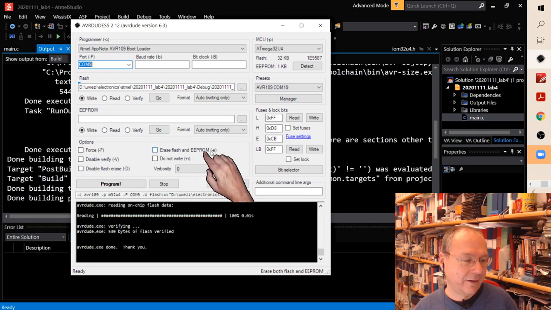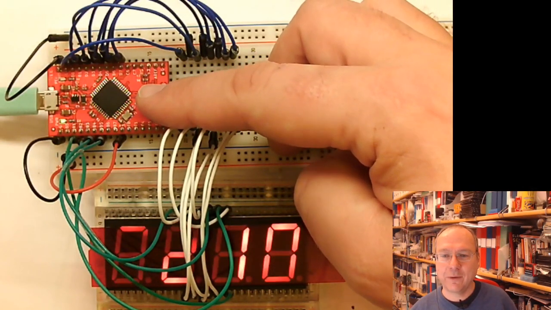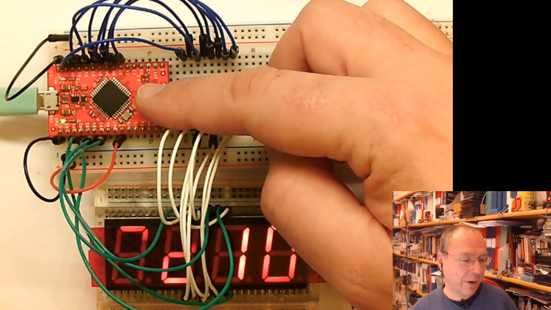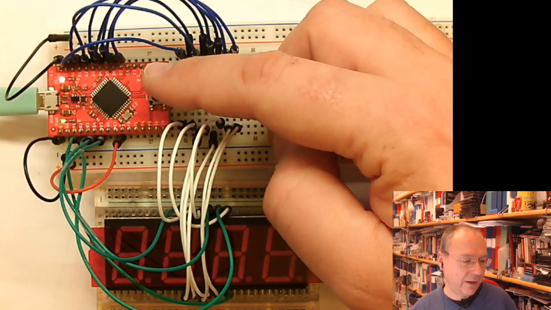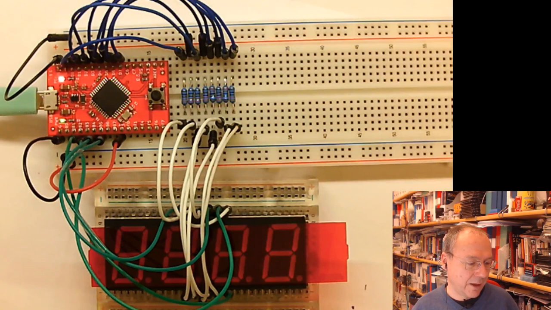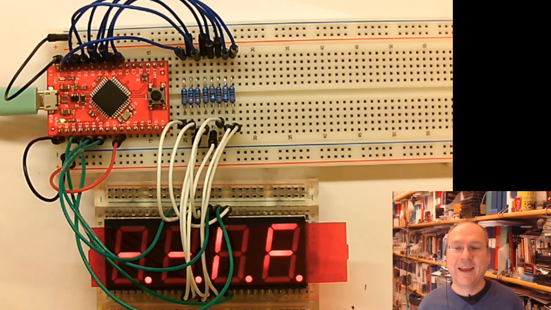I have my AVR doodles here, as you can see. I transition so that you can see what happens. I put our microcontroller into bootloader mode by double clicking, and I program. And perhaps something will work, or perhaps something. Yeah, it works. And it works as I expected.